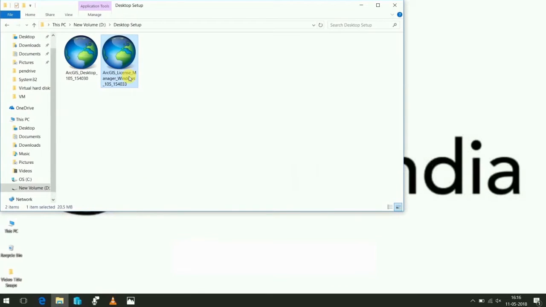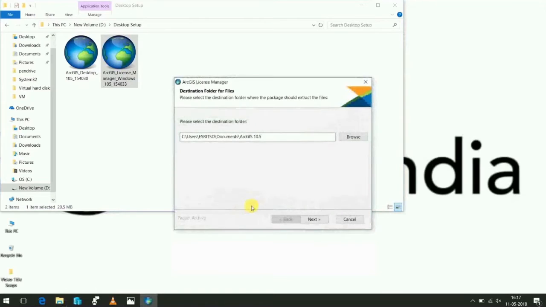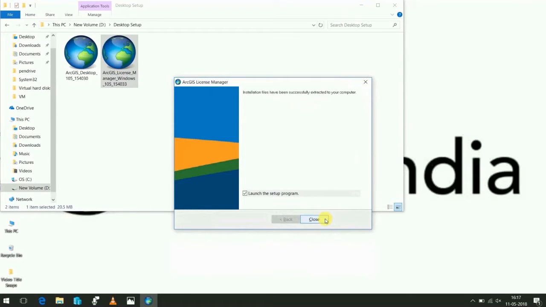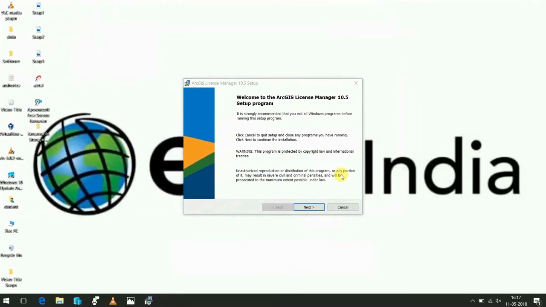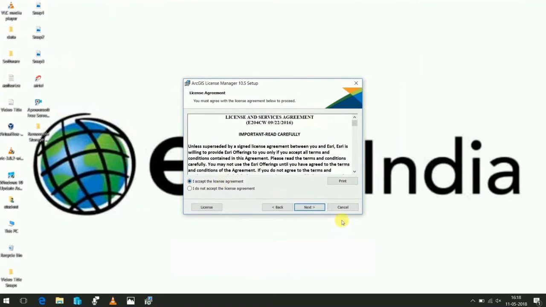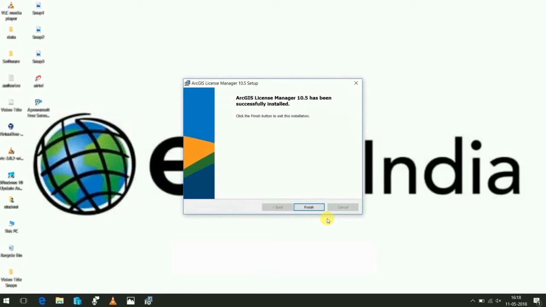This is the setup for License Manager. Run as administrator. Give the proper path where your package will be extracted. Click Next. All the files have been extracted. Click Close. ArcGIS License Manager 10.5 setup will appear. Click Next. I accept. Click Next. Click Next. Click Install. ArcGIS License Manager has been installed. Click Finish.